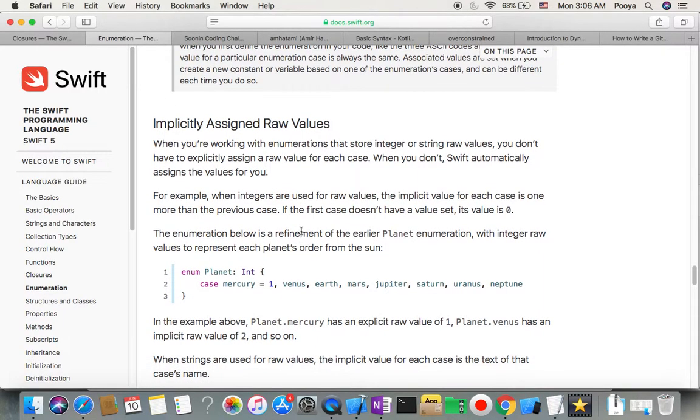Okay, so implicitly assigned raw values. How can we do it by default, implicitly? When you are working with enumerations that store integer or string raw values, you don't have to explicitly assign a raw value for each case. When you don't, Swift automatically assigns the values for you.